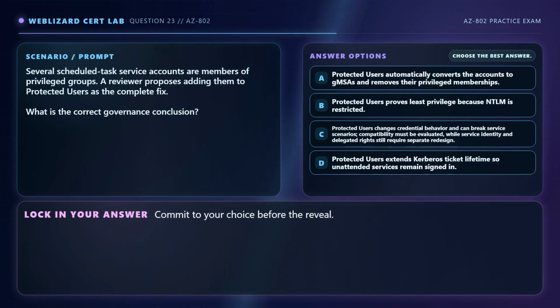Option A. Protected users automatically converts the accounts to gMSAs and removes their privileged memberships. Option B. Protected users proves least privilege because NTLM is restricted. Option C. Protected users changes credential behavior and can break service scenarios. Compatibility must be evaluated, while service identity and delegated rights still require separate redesign. Option D. Protected users extends Kerberos ticket lifetime, so unattended services remain signed in.